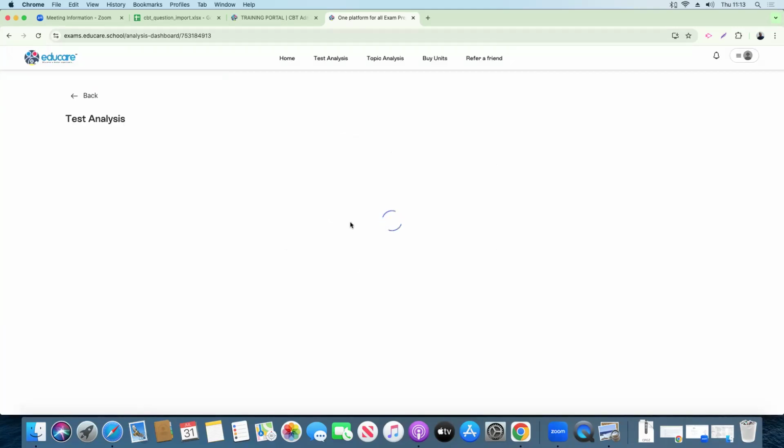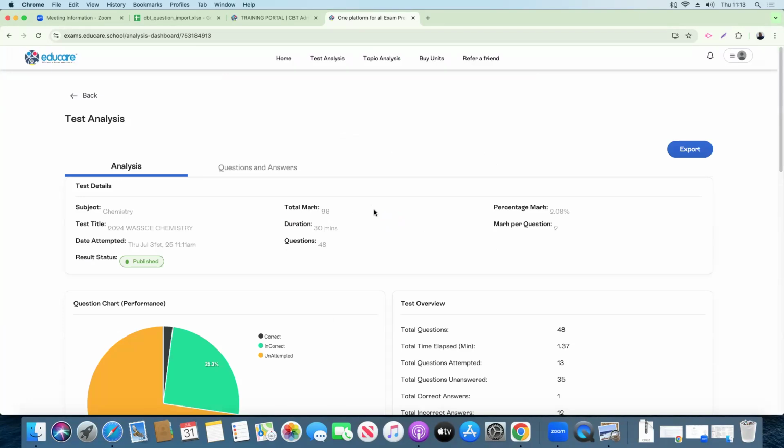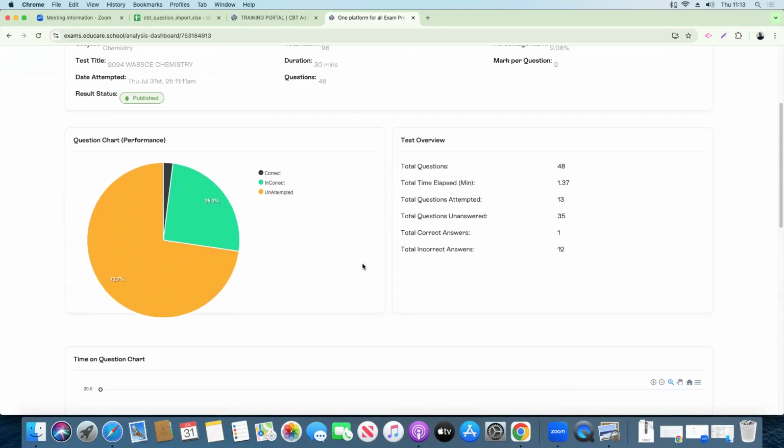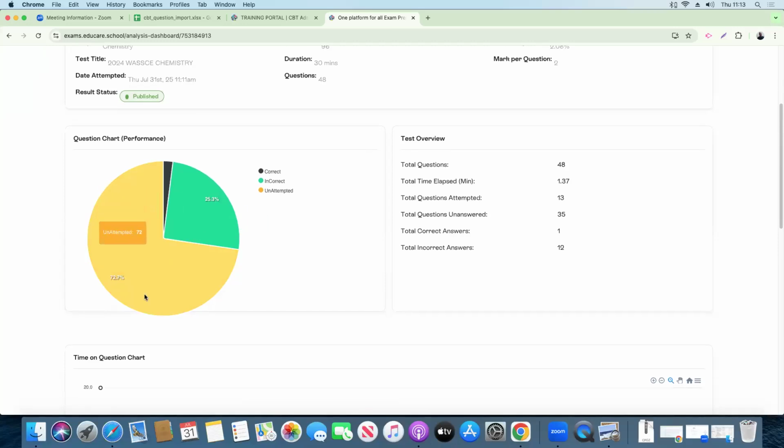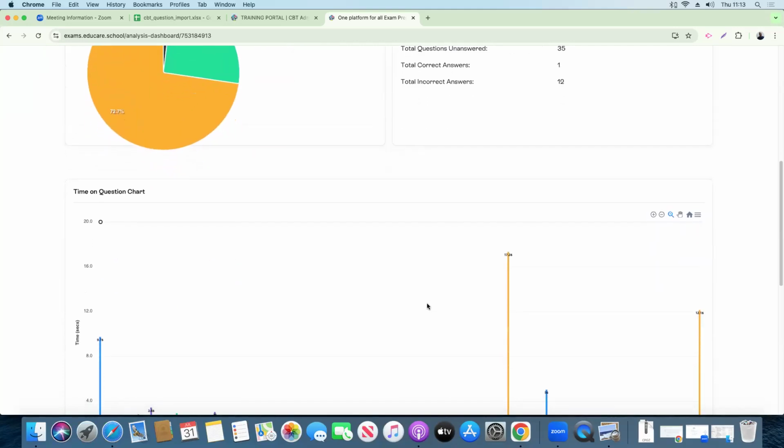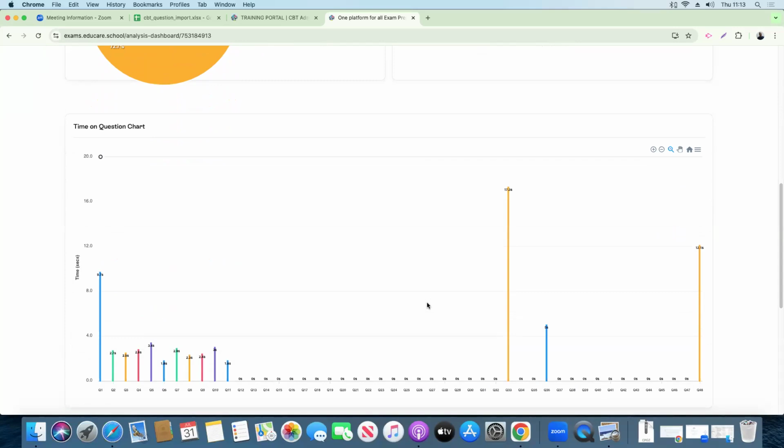Once I get in here, you will see some very basic important statistics: the subject, the test, the time I took it, the duration, the percentage mark, and then the mark per question. Then when I scroll down a bit, you can see this pie chart. You can see the total number of unattempted. So majority of the questions I didn't even attempt. You can see the incorrect, correct, and everything. Then once you go back here, you will see the time I spent per question. If you notice here, when I was on question 33, I was making some explanations, so the system was counting it. So I spent 17.3 seconds.